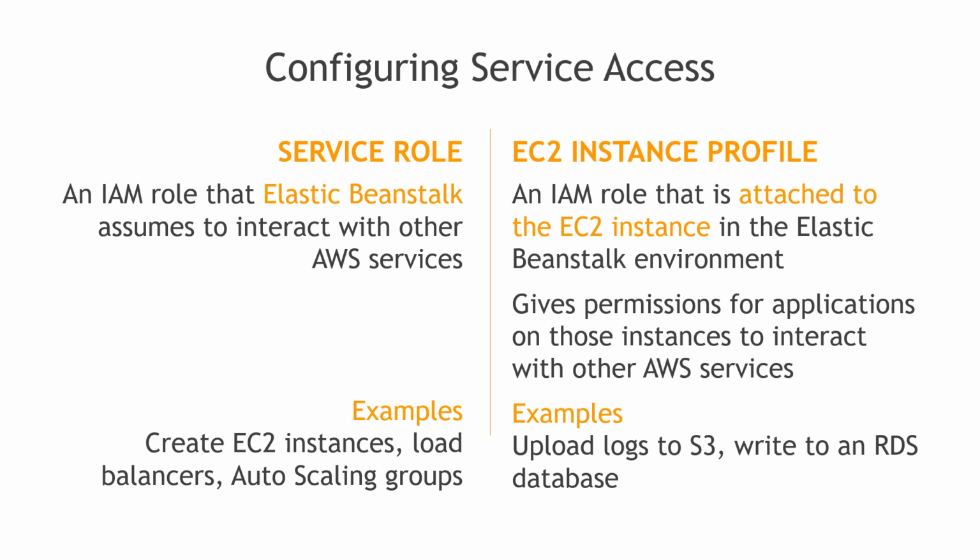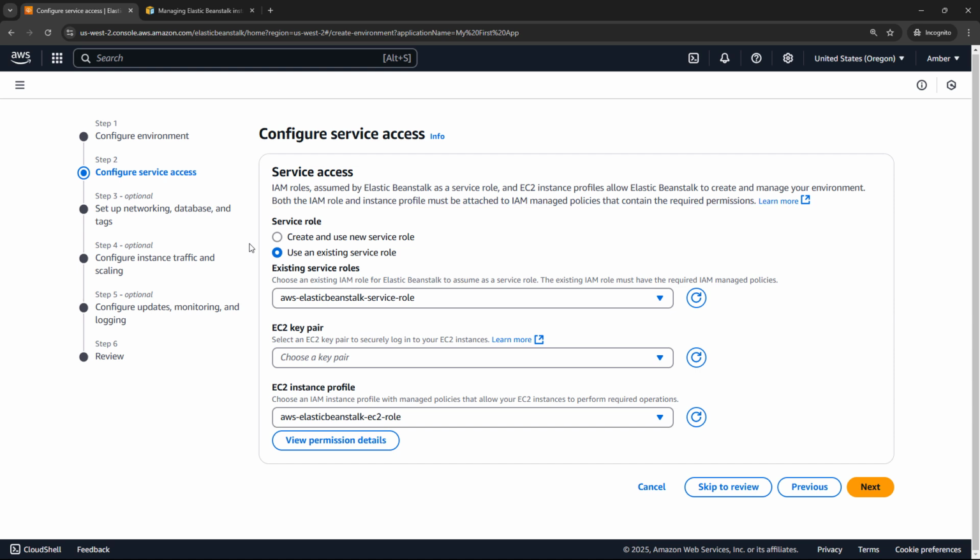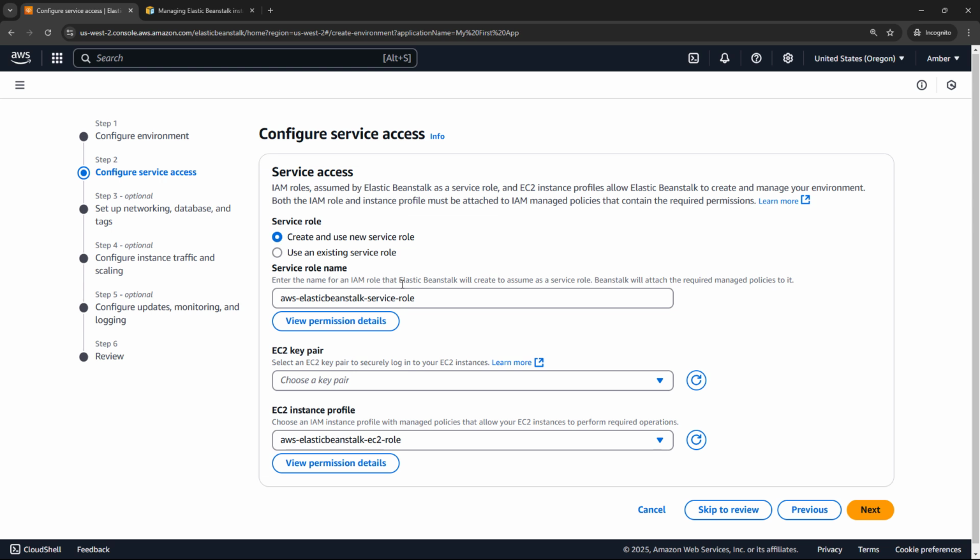So those are the differences, and we do need both. Now the service role, the one that applies to Elastic Beanstalk, the left side of that last slide, it's easy to create a new one from here. You just say create new, give it a name. I do already have one with this name, so I'm going to name mine my new AWS Elastic Beanstalk service role so I don't get any conflicts.